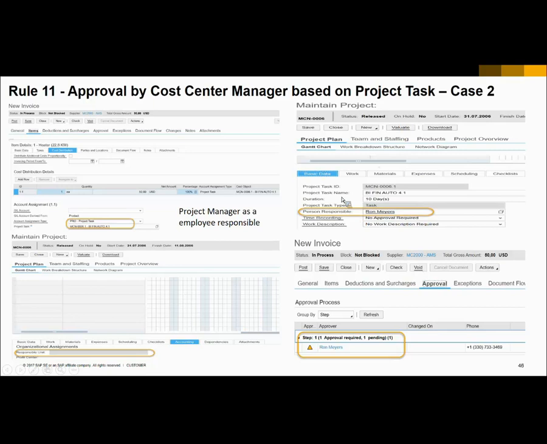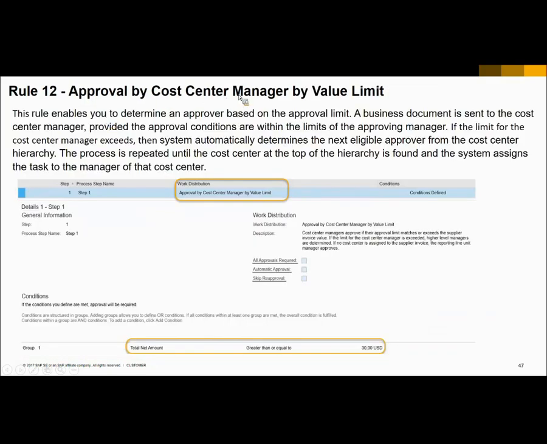So let me take you to the next rule, that is approval by cost center manager by value limit. This rule basically helps you to determine the approval rules based on the value limit. That is what we have maintained in the work distribution rules. Say for example, if a business document is assigned to the cost center, and the cost center manager has to approve it based on certain conditions, assuming that they have value limits maintained under employee work distribution rules.